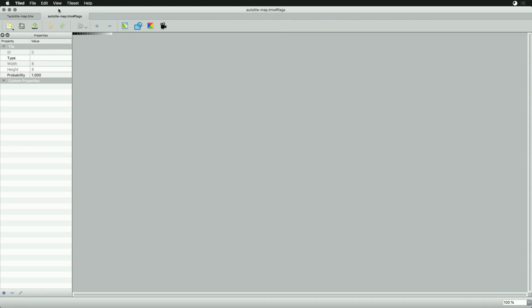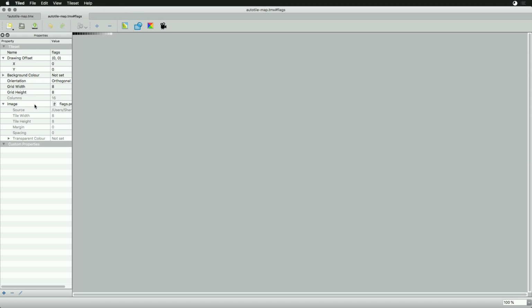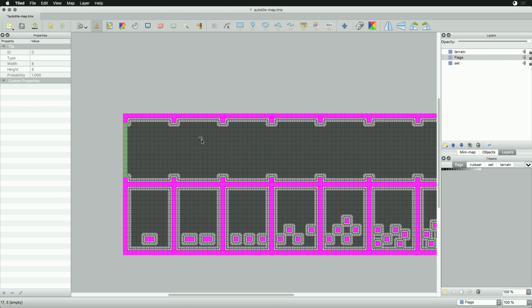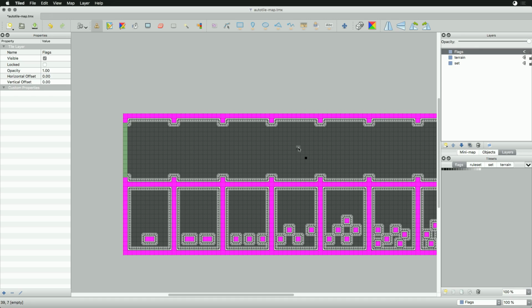Where are the tile set properties? Draw background color, orientation, grid width and height, image, name. Well, all right. Long story short, I could probably just move this above. It looks like I can just use the 8 by 8 tiles. It's just going to be off by a little bit, but that's fine.